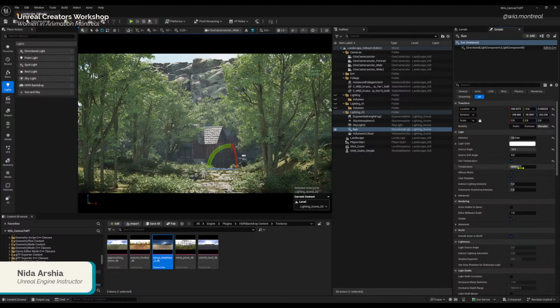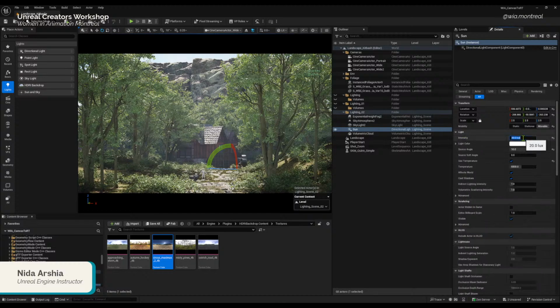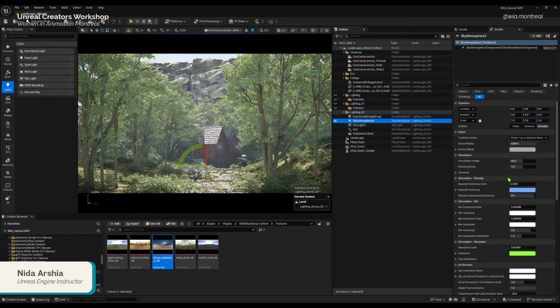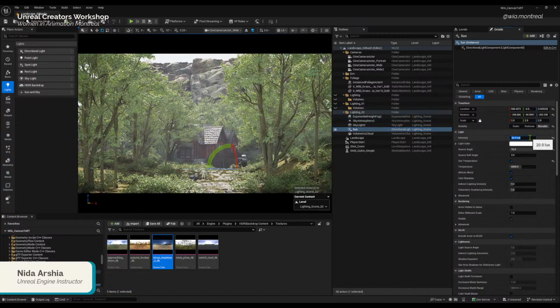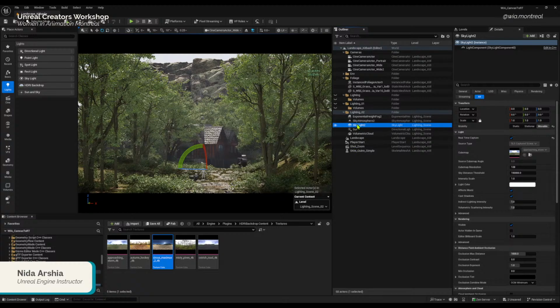I can go in the sunlight setting and change the temperature. So right now, of course, we can see that the highlights are too strong, and that is not how overcast lighting is supposed to look. So we can change. Actually, there are multiple ways of achieving this light. Okay, so I'll just keep it here.